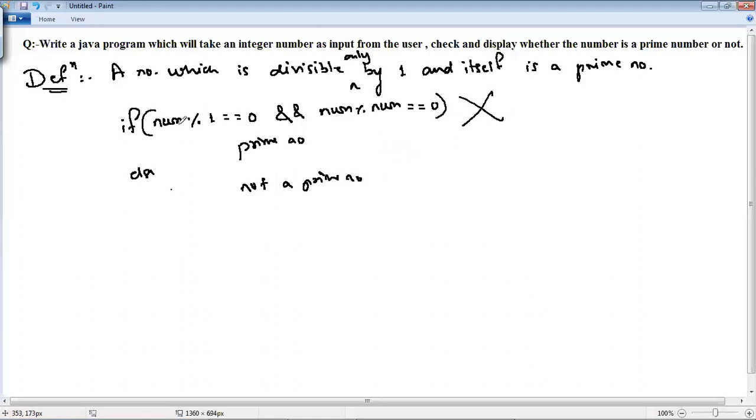Why? Because every number on getting divided by 1 gives remainder 0. Yes or no? If we divide any number by 1, we will get the remainder 0. And if we divide any number by itself, we will get the remainder 0. So in all the cases, we will get true and true here. So every time, whatever the number may be, we will get it is a prime number. So this logic is wrong.